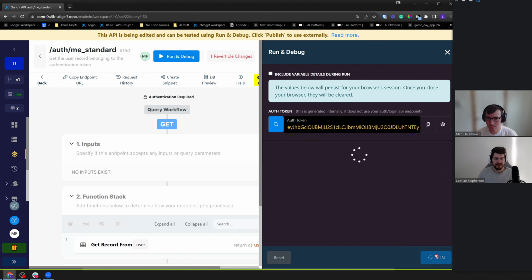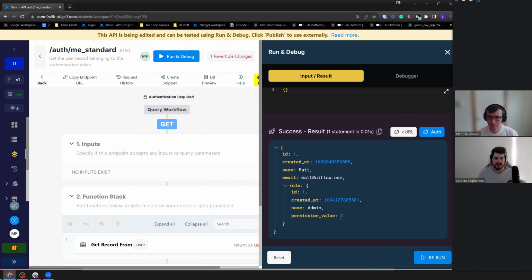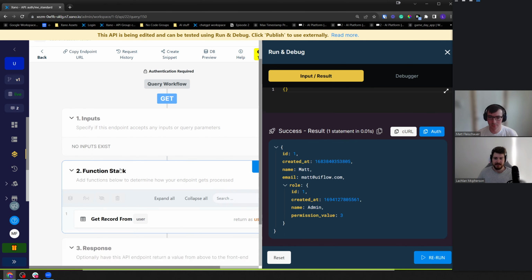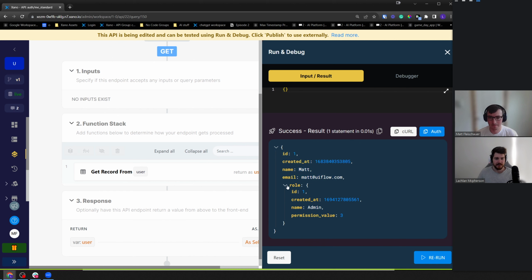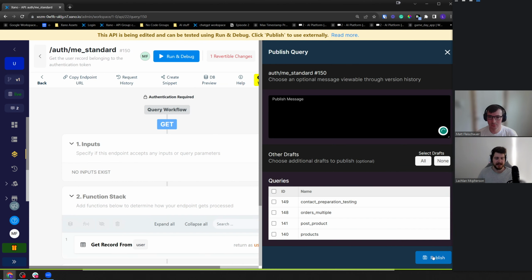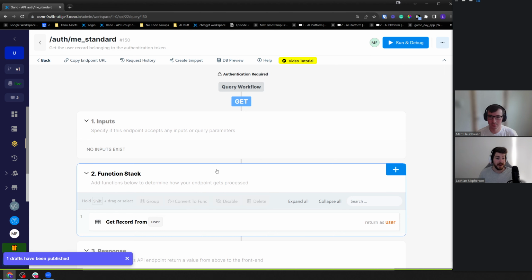What this is going to do for us is, like we know, Xano is automatically going to exchange the user's authentication token to give us who the user ID is. We've now returned the user ID. We've also attached onto it their role. So Matt, being an admin, with a permission value of 3. If I then publish this, this will update the changes live for Matt on the front end.